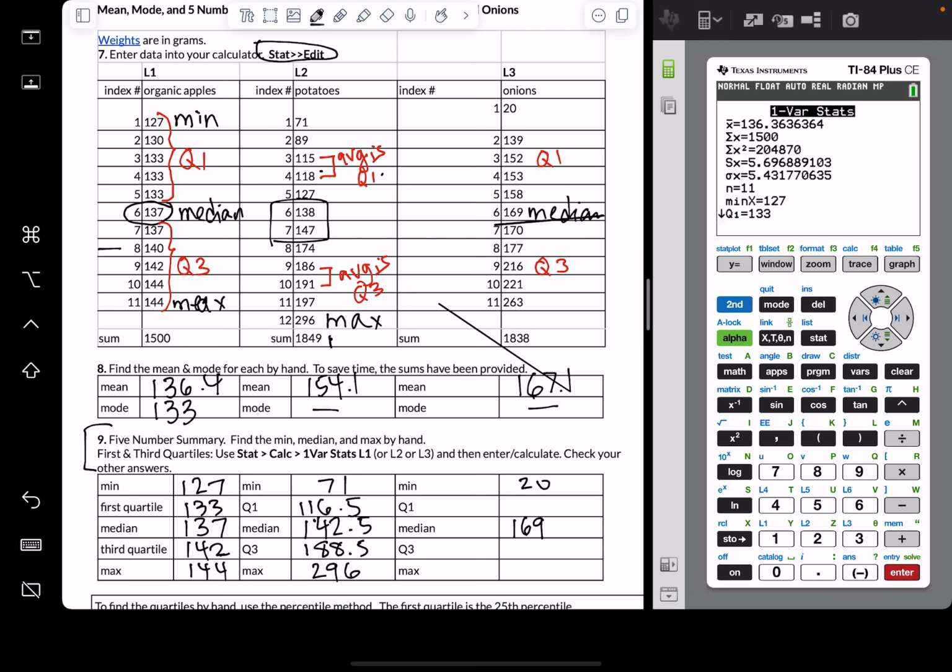all sorts of things. The first thing I can see is that the X bar is the mean, 136.4. The mode, this does not do. But then if I scroll down, I can see the 5-number summary, 127, 133, etc., which matches what we had right here. So that's pretty cool. And then there's a bunch of other stuff in here that we're going to be learning about later. That's the sample standard deviation, that's the population standard deviation. This is just the sum of all the data values, which I had given you here.